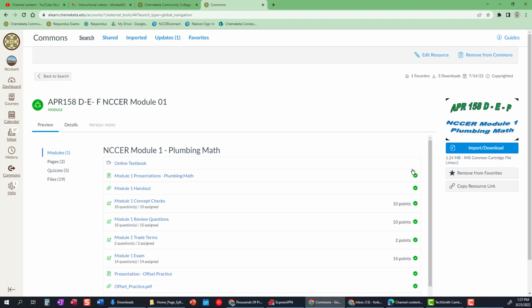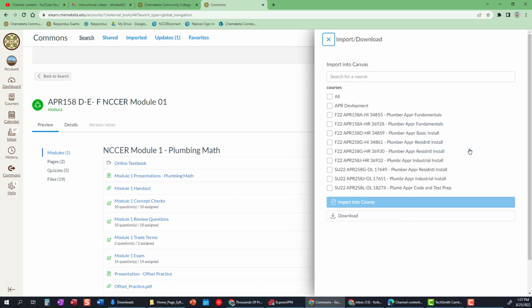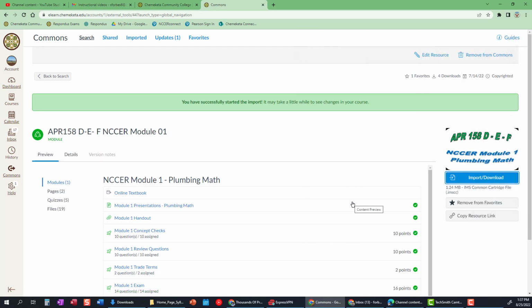Now once you have that selected, the next step is to select this option which says import or download. Select that, and then the next thing you need to do is select the course that you are importing that module into. So I'm importing it into my development shell, and so I just say import into the course.